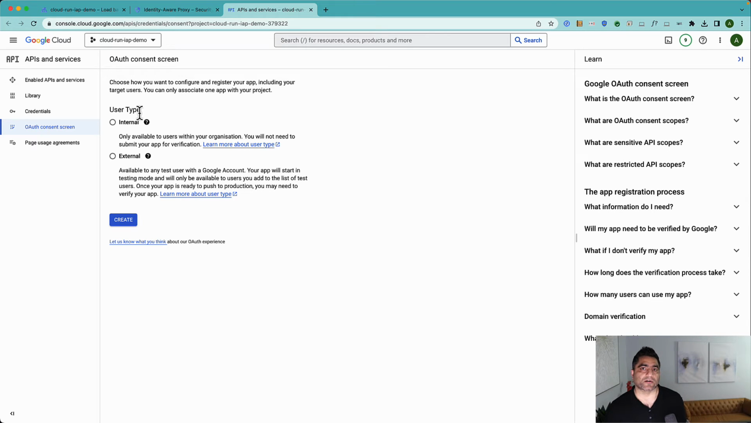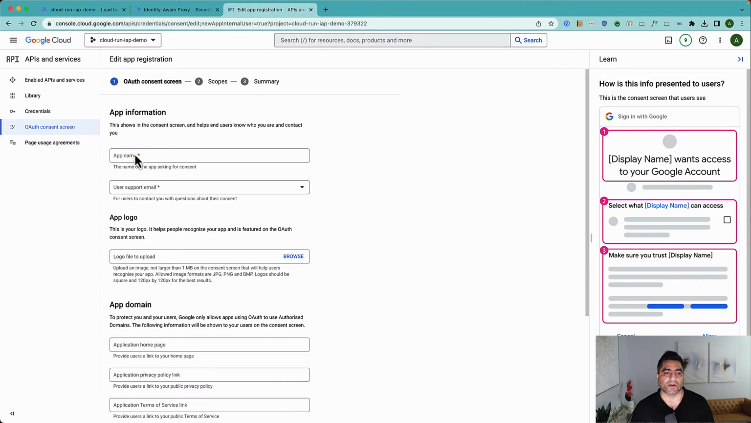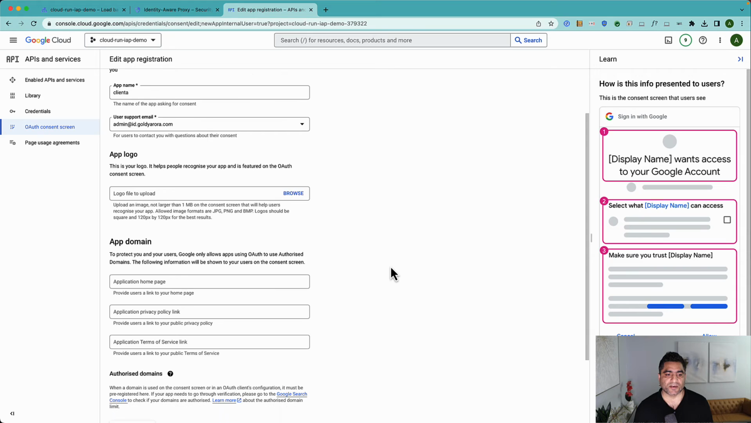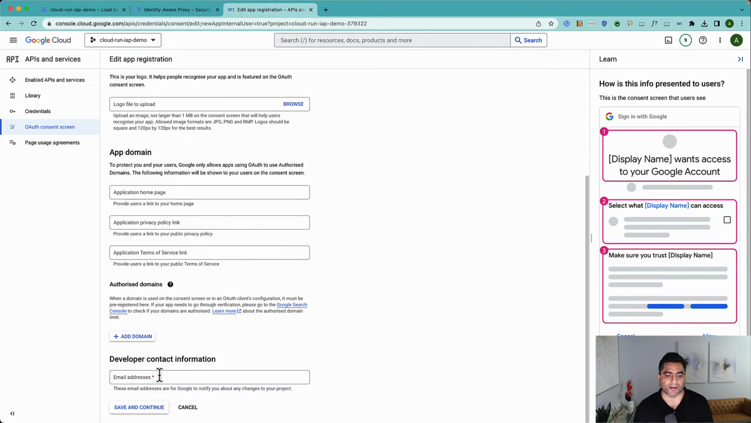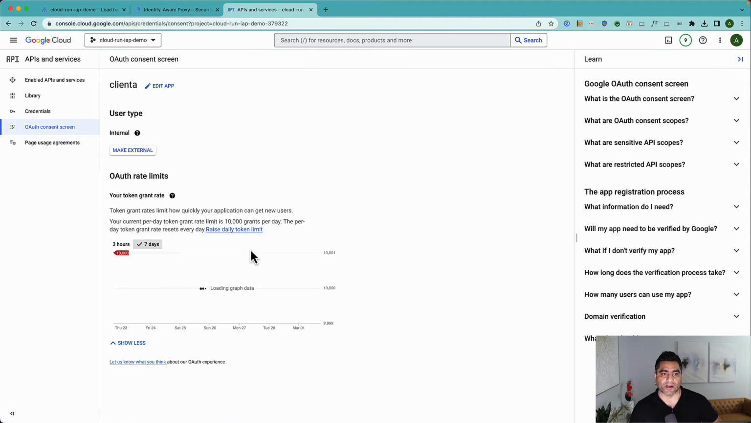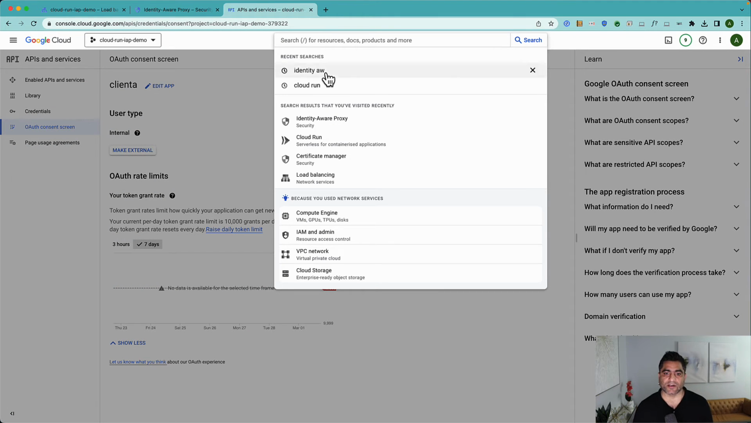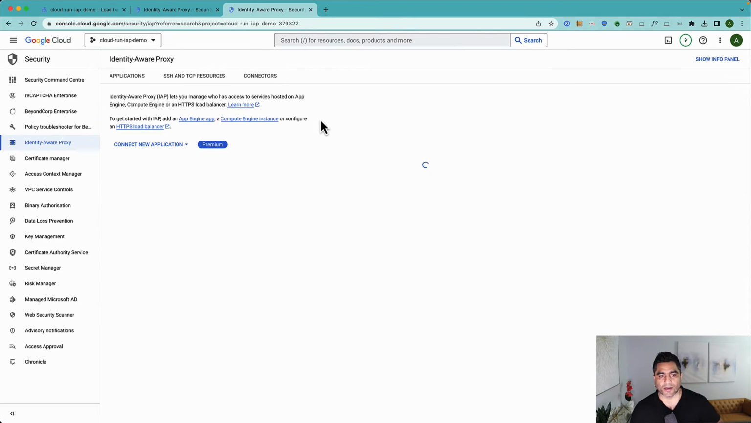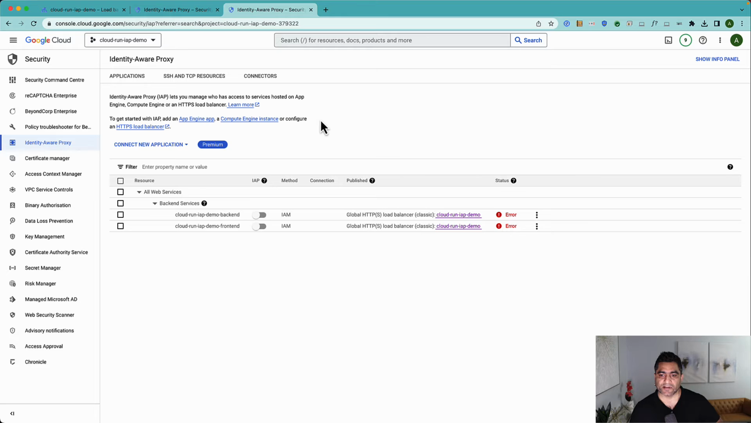We are going to leverage Okta for authentication, so I'll just keep it as internal. Application name, let's say client A maybe, and support email, I'll just choose my email. I'll skip the rest of the stuff, and for the email address for developer, I'll put mine. Okay, save and continue. We don't have any need for specific auth scopes, so I'll just skip everything here and go back to dashboard. This is done, so I'll go back to Identity-Aware Proxy again now, and hopefully it allows me to see the backend and front end that we created.